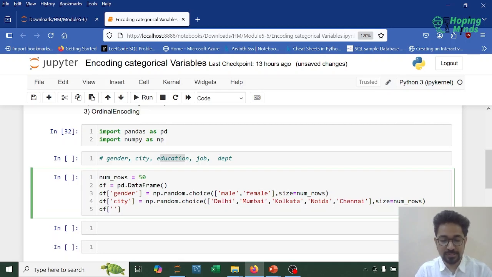So the city is done, then I need to work on education. So for the education, I'll be assigning different values. So np dot random dot choice. All right, and the choice over here is going to be masters. Then let's say grad.